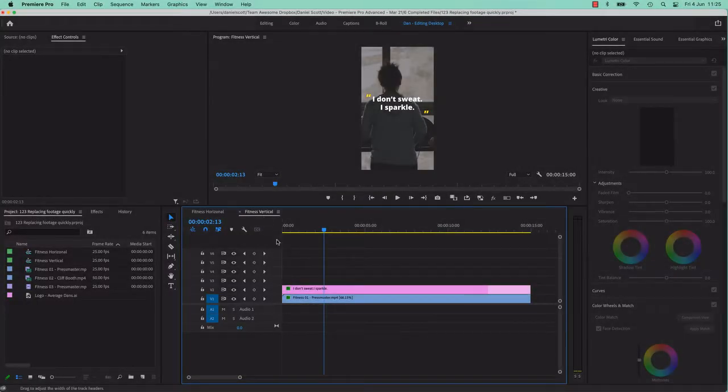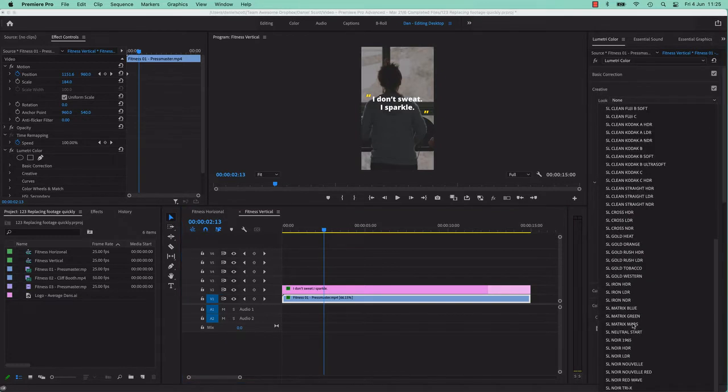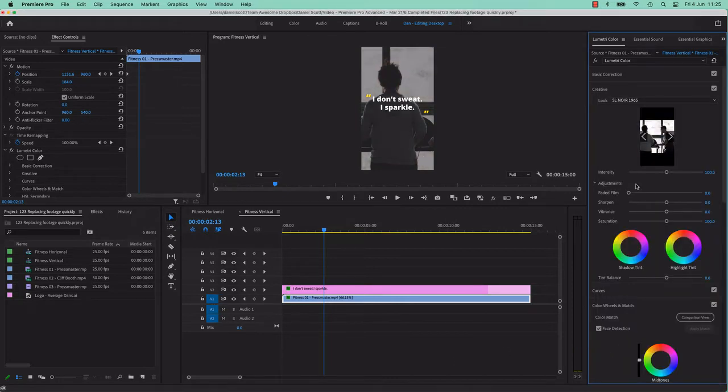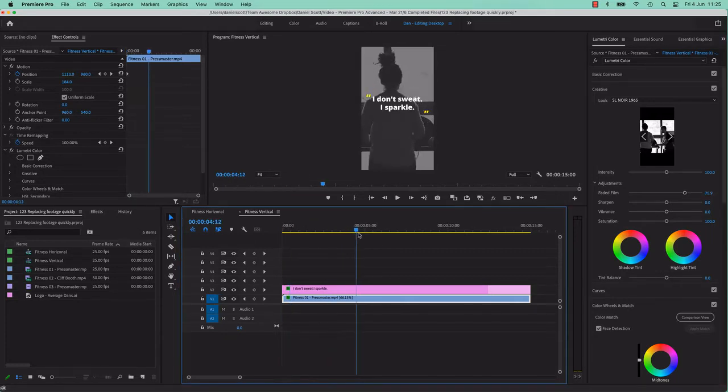Okay, first up, let's adjust the footage just to make this example a little bit more exciting. So let's have fitness 1 selected. I'm on fitness vertical. Go to creative, let's go to look, and I'm going to play around with these bottom ones, these noir, so it just makes it black and white. I'm going to use this 1965, apply some faded film to it as well at the beginning here, just to make it look like that for no reason.